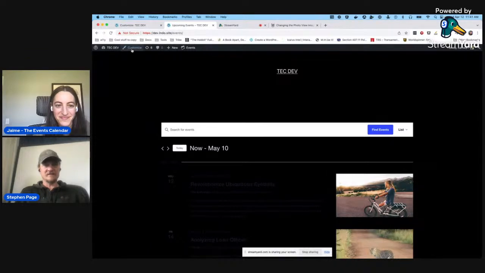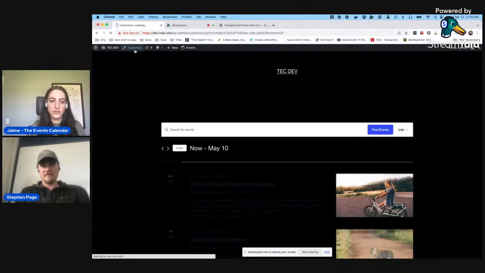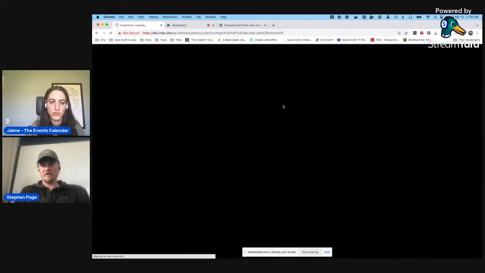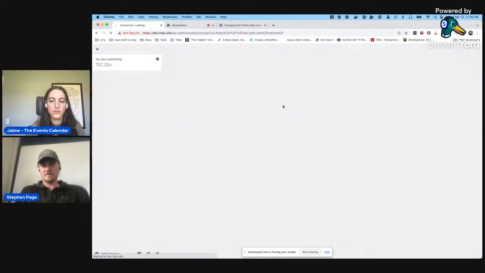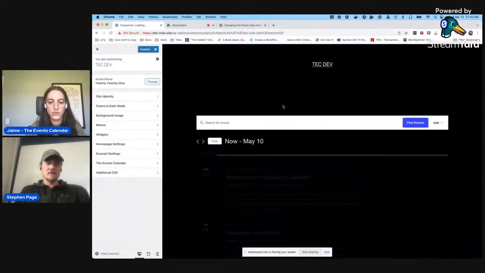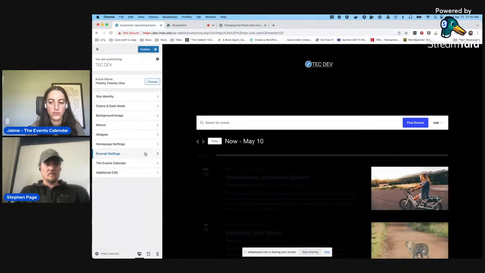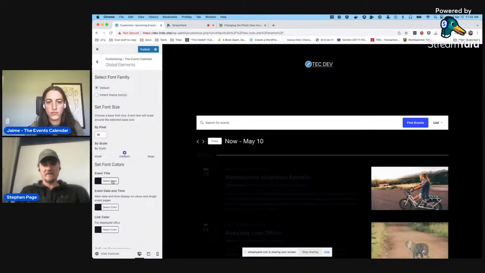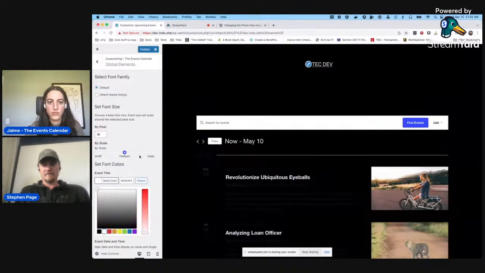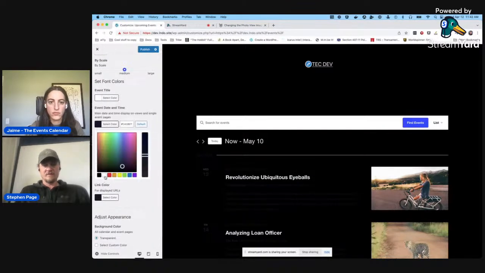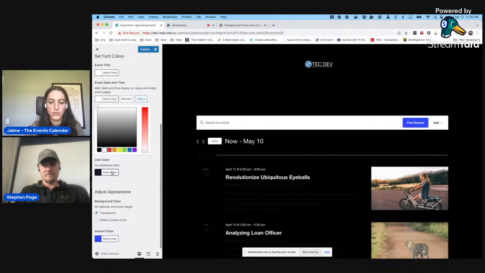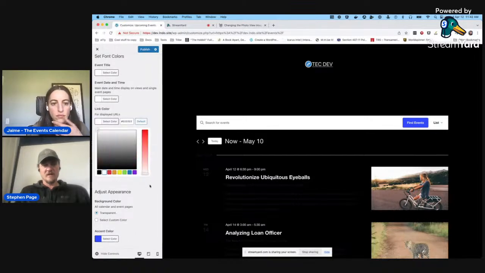That's messy. So let's go back to the customizer. By the way, if you have the admin bar open and you click customize, it will open the customizer with the page you are looking at open so that you can see those changes, right? So we have the events calendar and we can go to global elements and we can say, I want white for my titles. I'm just going to use white across the board because they'll pop right back out.